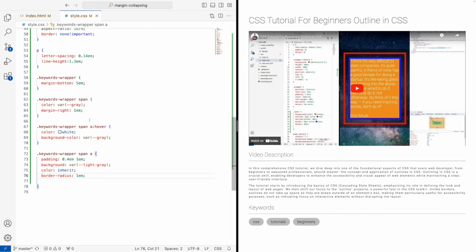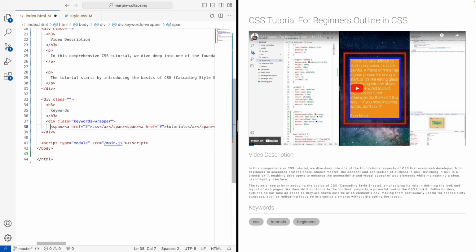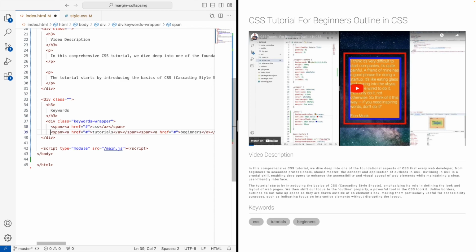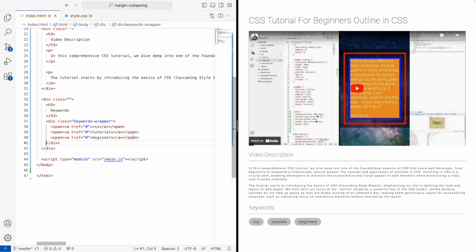Now let's have a look at what happens when we put all of the spans on each line. You can see that they're moving away from each other. The beginners and tutorials are closer together than the CSS tutorials. So when we bring this down again, you can see that display inline doesn't respect white space. It uses the white space instead.